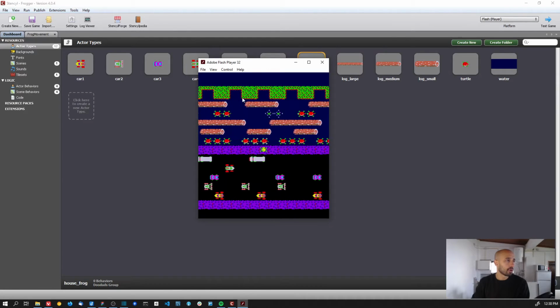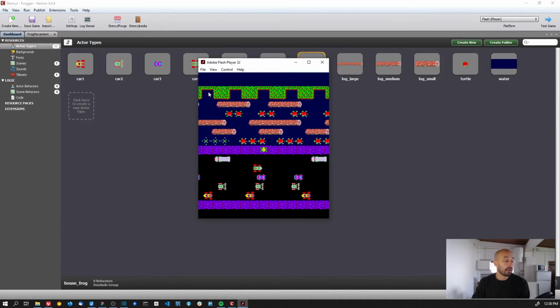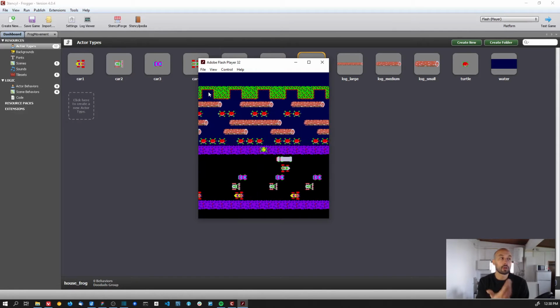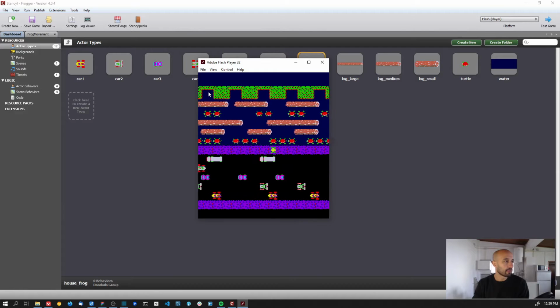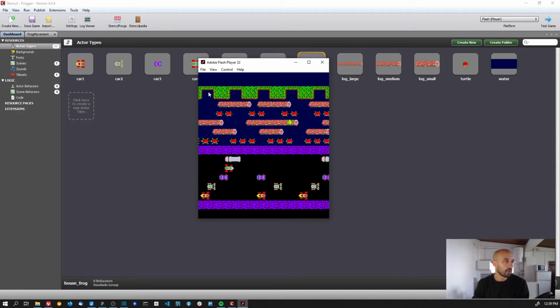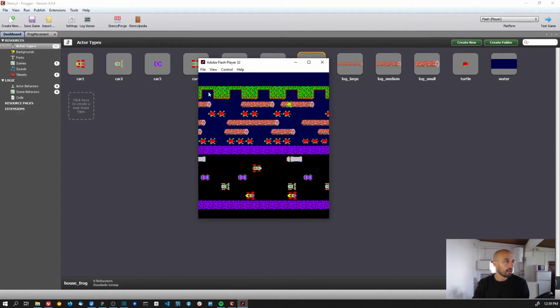Hey guys, so in this video I'm going to show you how to implement the swamp houses. The houses are these 5 locations at the top of our game, and it's basically where we are trying to take the frog into. So what happens when a frog reaches one of these houses, and let me try to see if I can reach one of them here.